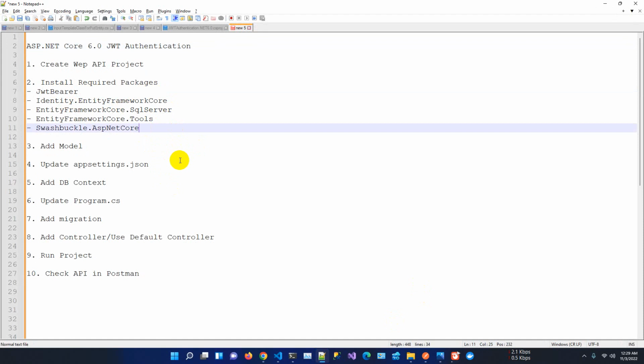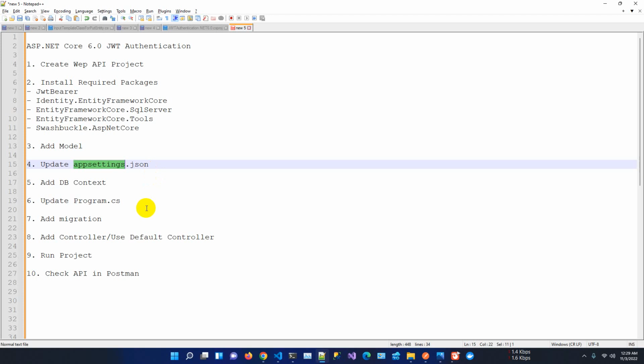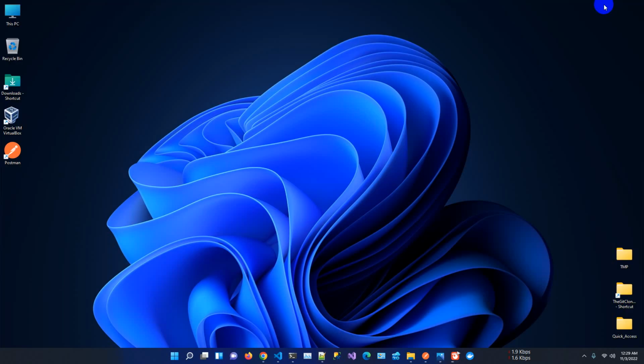Add a model, we'll create some models, update the appsettings.json file, add a db context, update Program.cs, add migration, add a controller or use the default weather controller, run the project, and we'll check all the APIs using Postman. So let's start. Hopefully we'll complete the project and everyone will like this project.